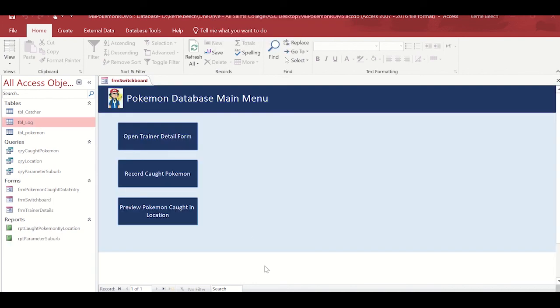Okay, so I've finished formatting my switchboard, and this is what we've come up with. Now, the last thing I'm going to show you with a switchboard: quite often, if we've created a database, we don't want the user to be using the tables and the queries. We want them to access things through the main menu. So there's a little trick we can do to make the main menu start every time.